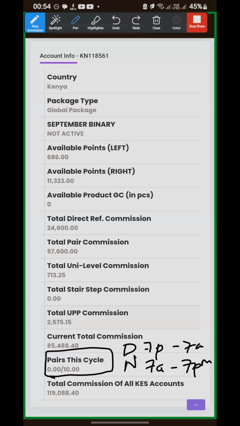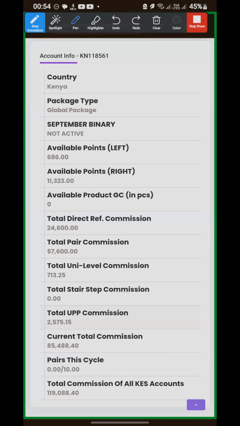So basically, it changes every cycle. So maybe during the day cycle, where we are now, let's call it the AM cycle, during the AM cycle I made 9 pairs. When it goes into the PM cycle, this will go back to 0, and it will start counting the PM cycle afresh.